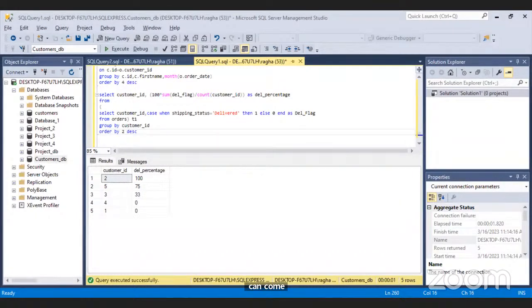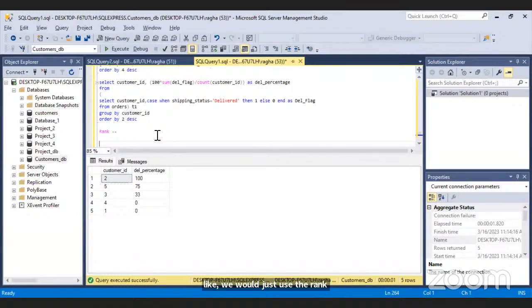So coming to the last, we have three things. Let's look at these scenarios. So the first one, how it can be used by a data analyst. Let's say stakeholders want to know who are the top three customers with the most number of orders. In that, we would just use the rank function. Quickly show you.